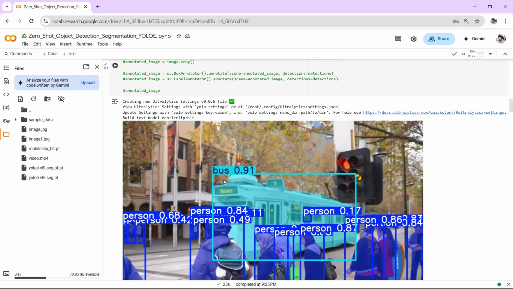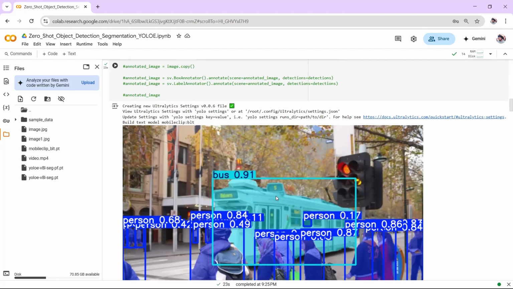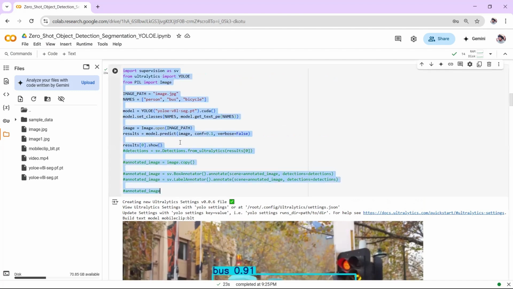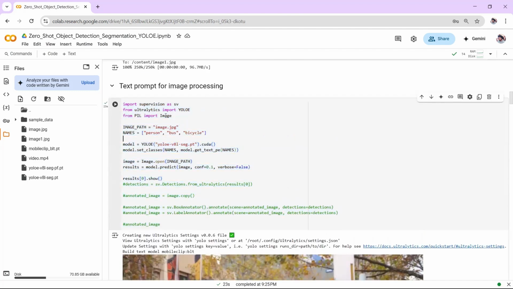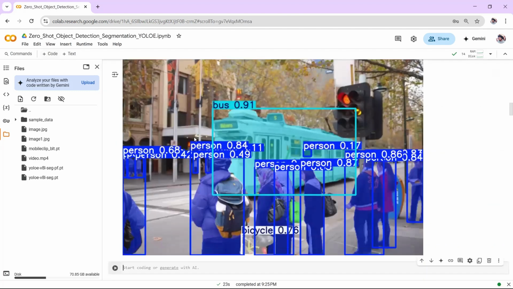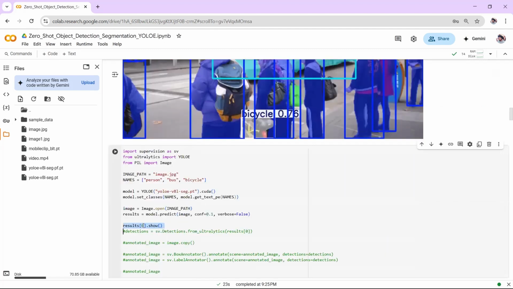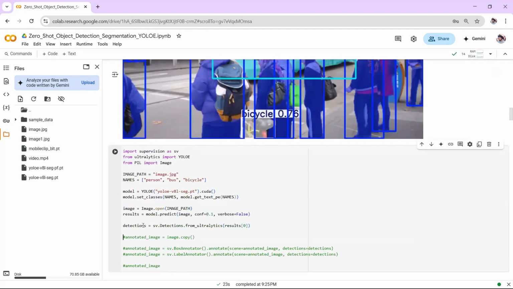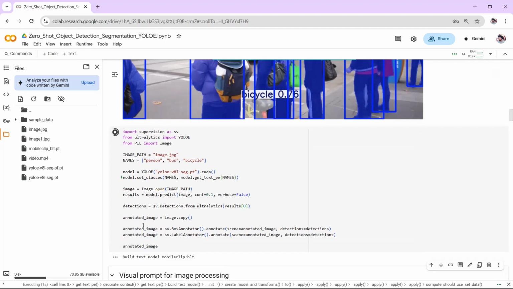So you can see we are able to perform segmentation as well as detection. If you just copy this code from here and create another cell below, and you don't want to perform segmentation and just want to perform object detection, drawing bounding boxes around the objects and adding labels around each detected object, let me just show you.